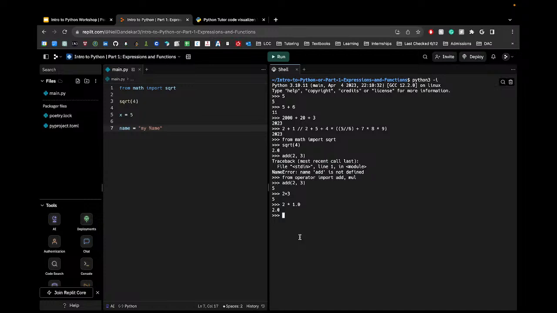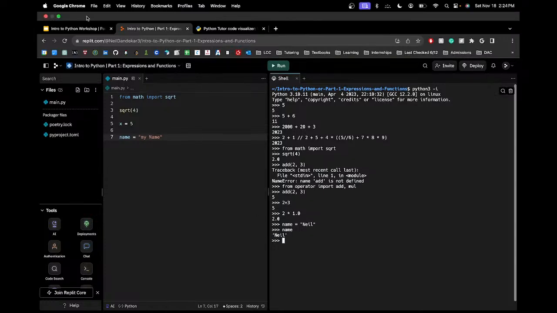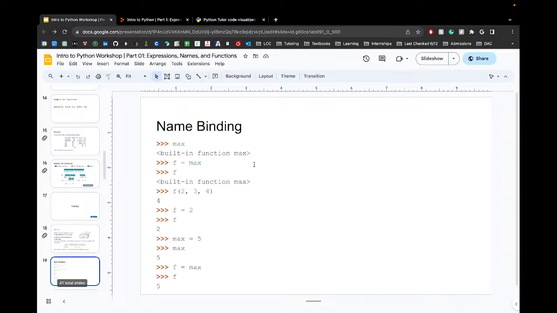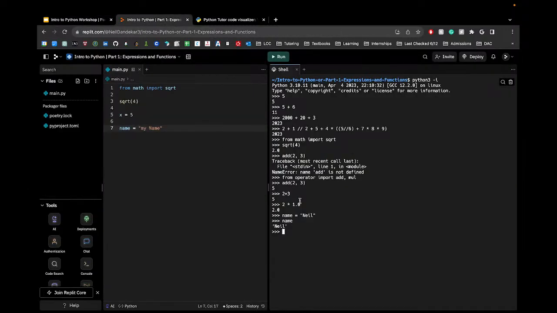Like right here, I could show you name equals, I don't know, my name is Neil. So I just evaluated this assignment statement. The statement itself didn't do anything, but now if I were to take name and hit enter, the value of name is this string, Neil. So yeah. But that's also where you can get some pretty funky stuff actually.